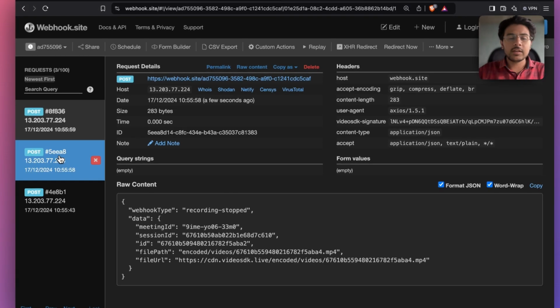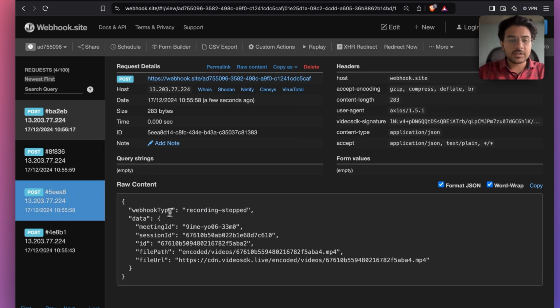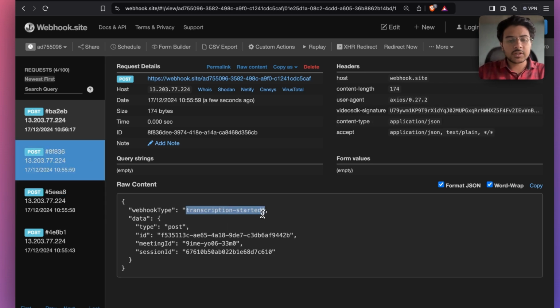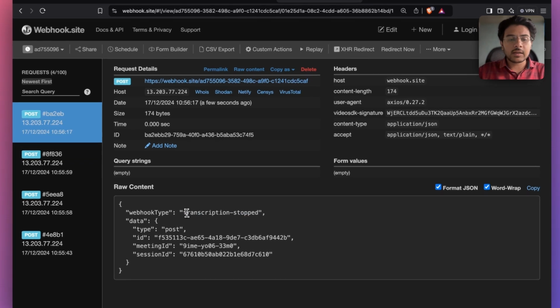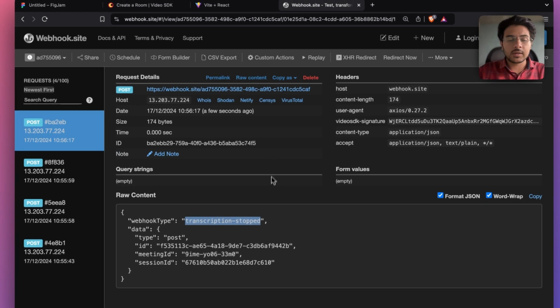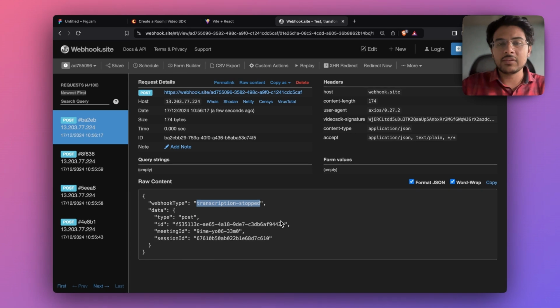Once the meeting is ended, there are two more requests that are made to this URL. One of them is recording stopped, and after recording is stopped, transcription starts immediately. Once transcription is completed, you will get another request to your specified URL. So this is how you get different notifications.